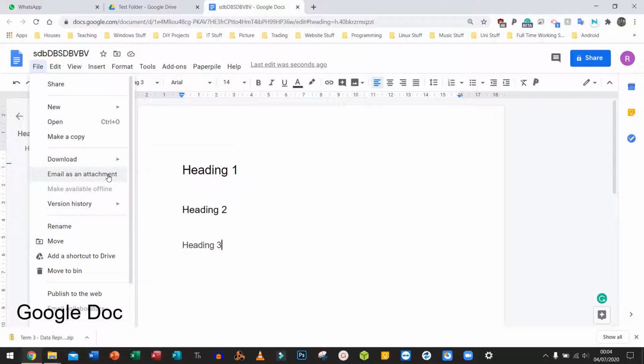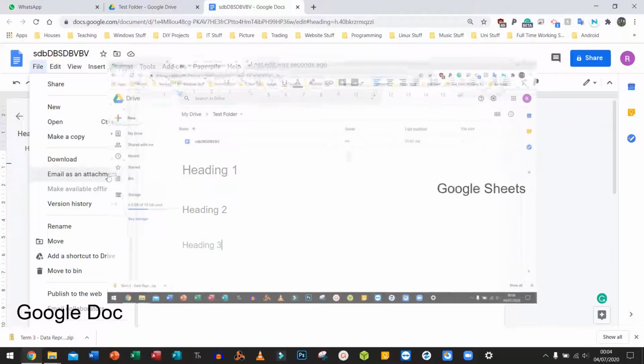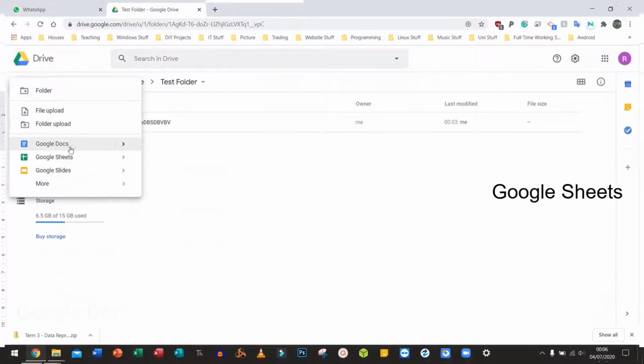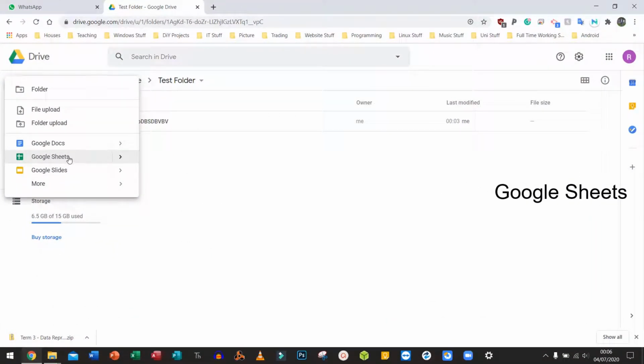Email as an attachment is just as its name says. You can send this file as an attachment to someone else. They can download that file and then open it. Now the next thing we might want to create are an Excel file or a Google Sheets and then a Google Slides. But let's go to Sheets first.